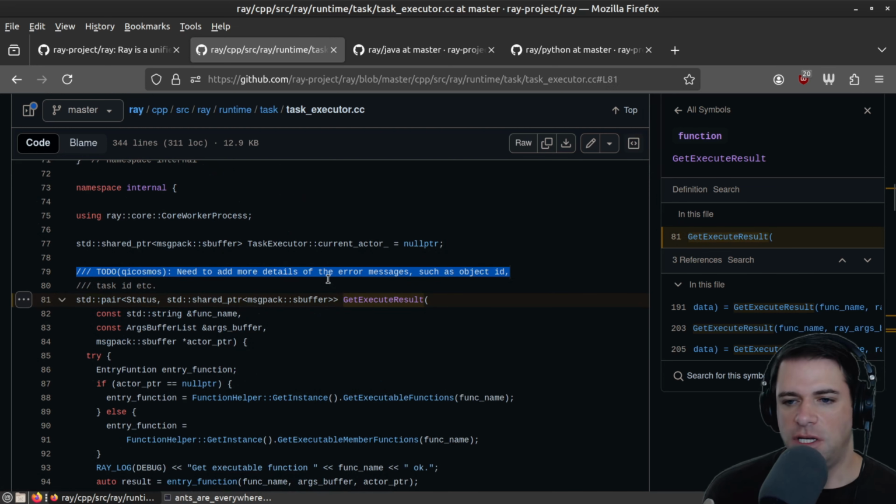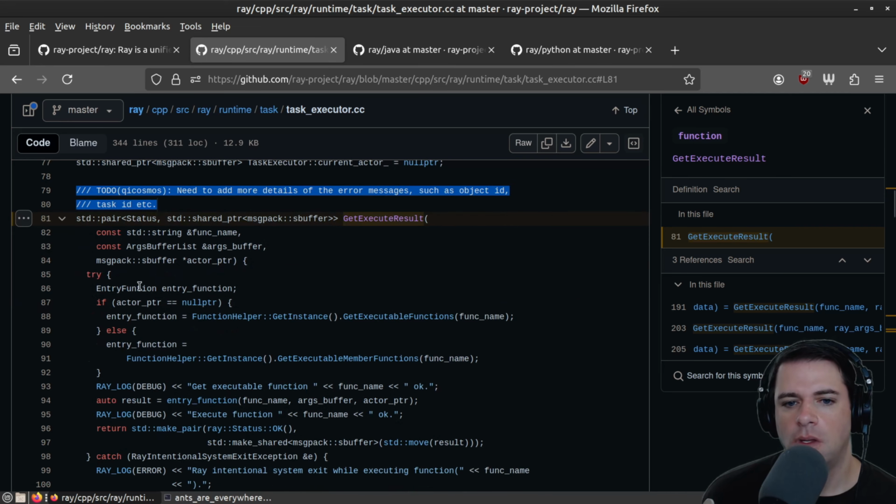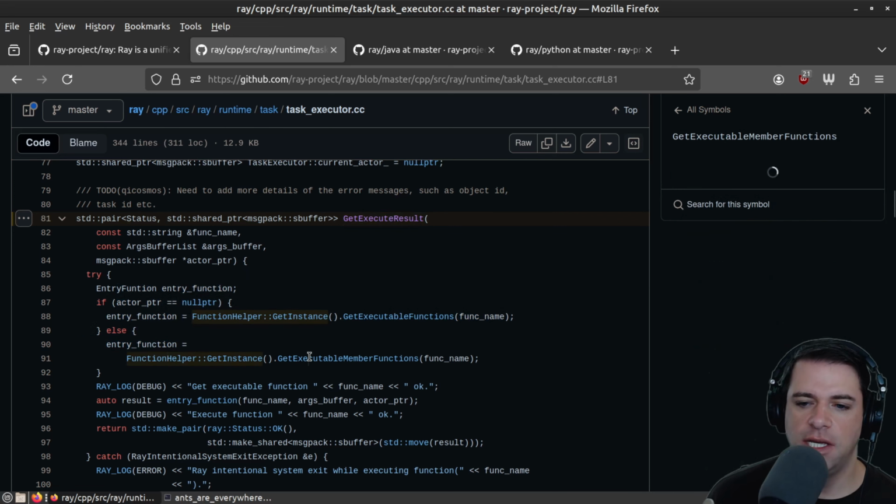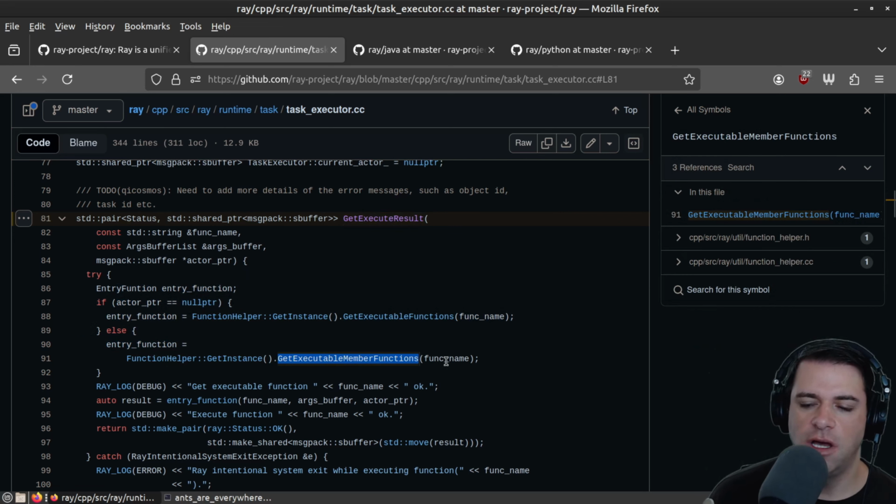Need to add more details of the error message, such as object ID, task ID, etc. So that's a to-do item. So we have this entry function thing. I don't know what that is. I'll ignore the actor for now, just so we can see the simpler case. The entry function is set to function helper, get instance, get executable member functions of func name.